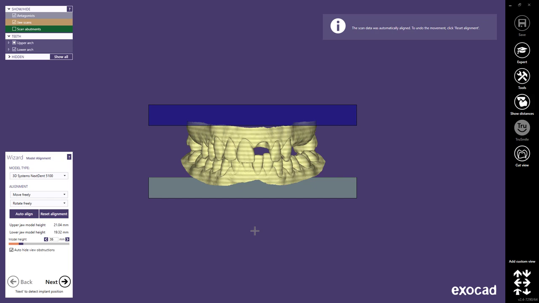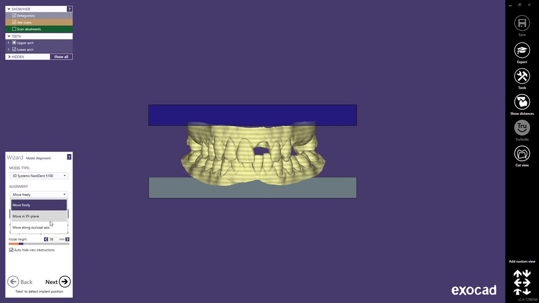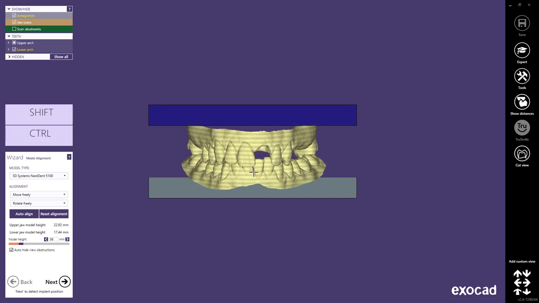The upper and lower boundaries are visualized. Note, the scan data will automatically be aligned. You can freely move the models in every direction or in a specific direction, XY plane or along the occlusal axis. To move, left-click on the models to drag and drop.